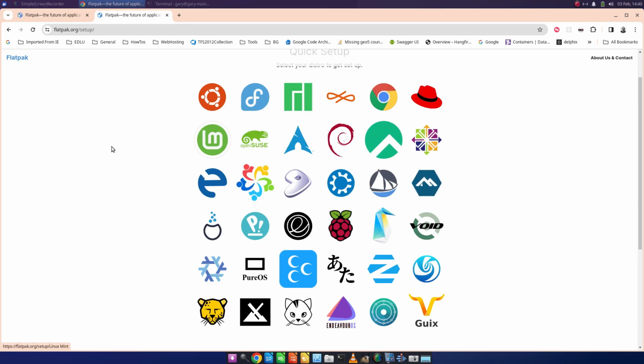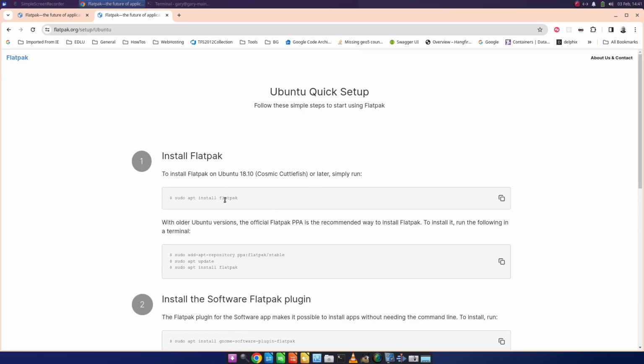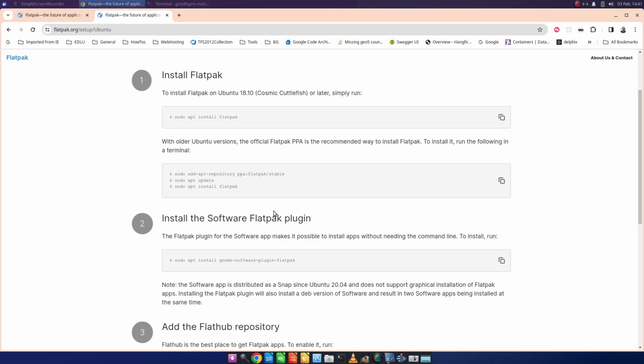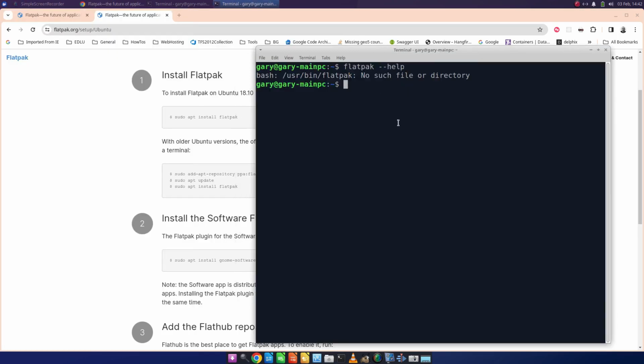For instance, if you're using a Debian based distribution, then the Debian setup guide will work for you. So I'm using Ubuntu, so it's Ubuntu based, so I can click here and you can see it's got the set of instructions I need to get Flatpak working on this computer. So if I open up a terminal window, if I run flatpak --help, you can see there's no such file or directory for Flatpak. So even if I just type Flatpak, there is nothing there.